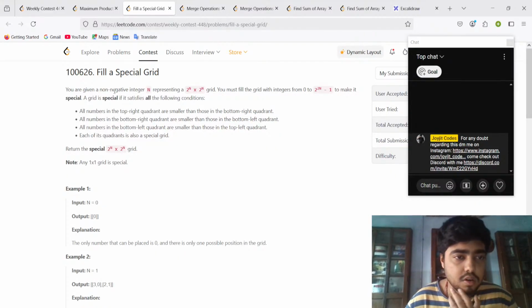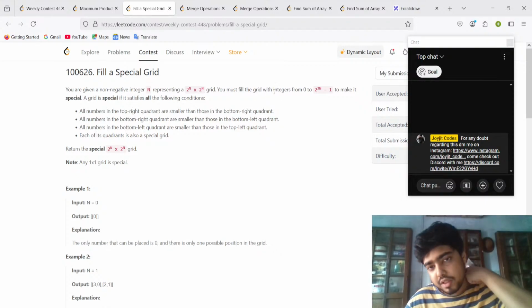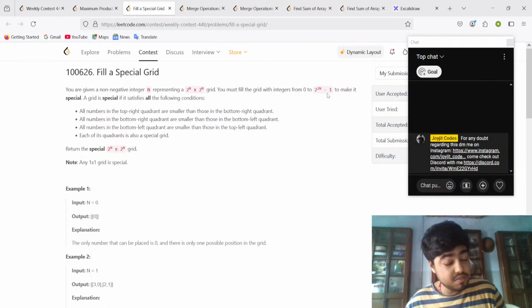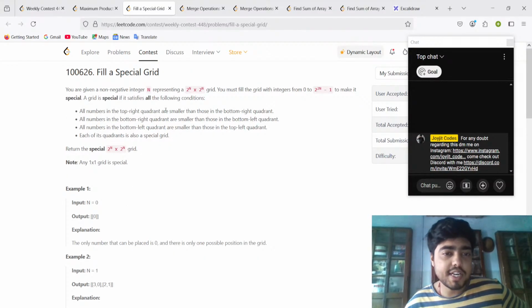Okay, so the second problem: fill a special grid. You're given a non-negative integer n representing a 2 to the power n into 2 to the power n grid. You must fill the grid with integers from 0 to 2 to the power 2n minus 1 to make it special. A grid is special if it satisfies all the following conditions. All numbers in the top right quadrant are smaller than those in the bottom right quadrant. All numbers in the bottom right quadrant are smaller than those in the bottom left quadrant. All numbers in the bottom left quadrant are smaller than those in the top left quadrant. Each of these quadrants is also a special grid. Return the special 2 to the power n into 2 to the power n grid.